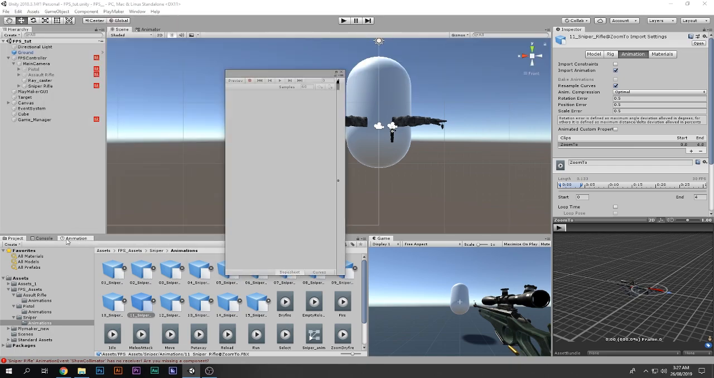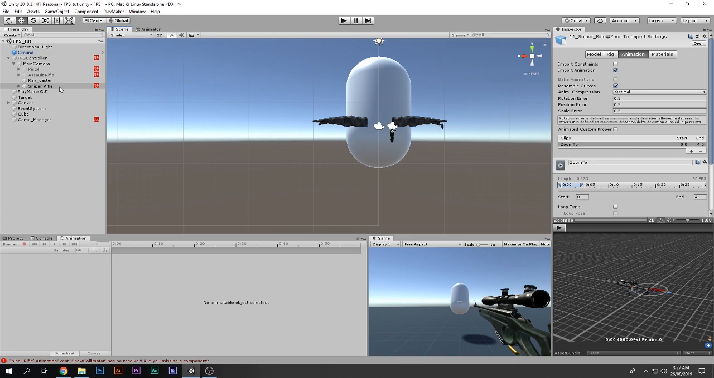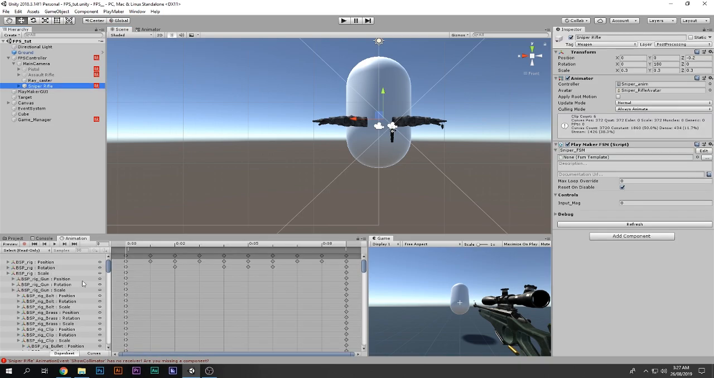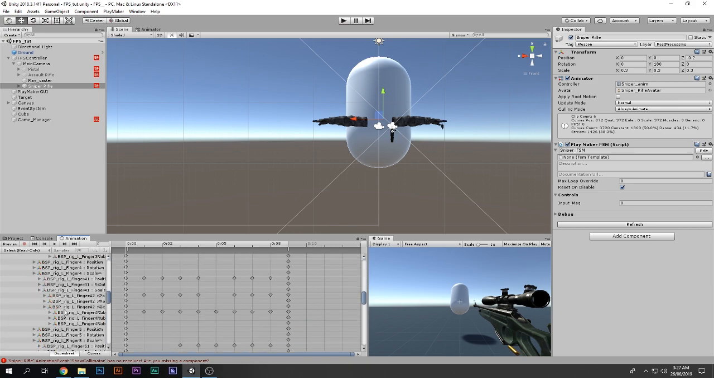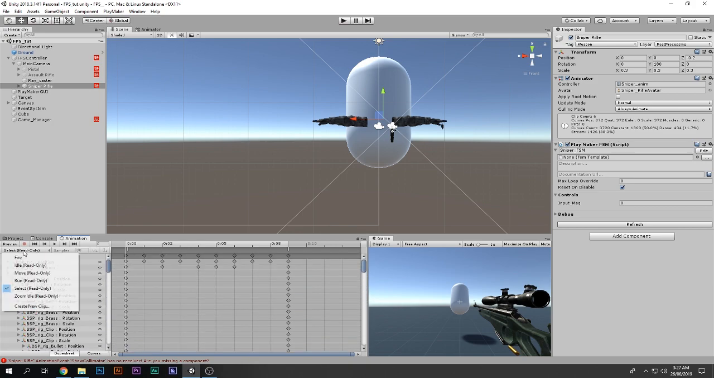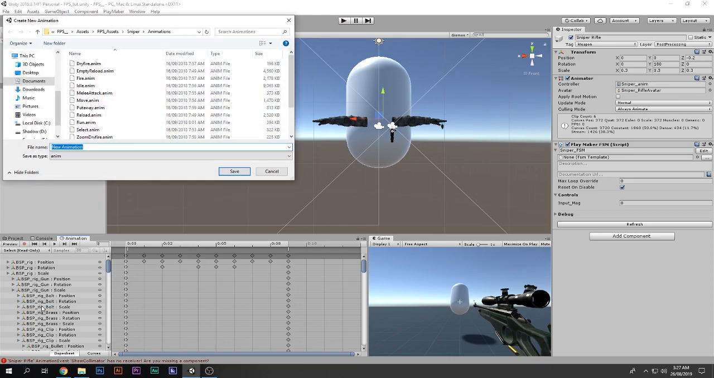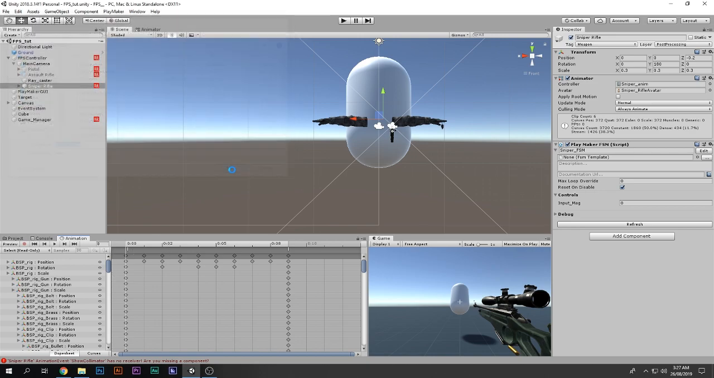I'm gonna drag that right over here, and I have to select the sniper rifle. As you can see, these are the default animations and all that. Pretty complicated, whole lot of animations. I'm gonna say create a new clip, and I'm gonna call this zoom sniper, and say save.